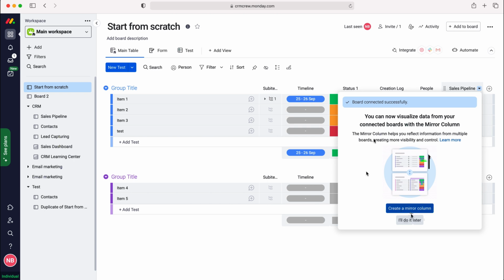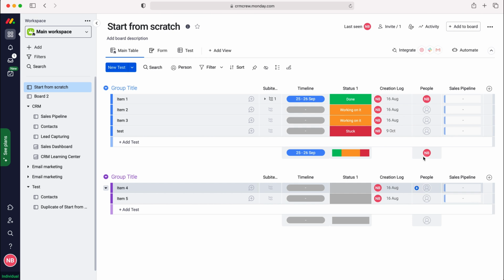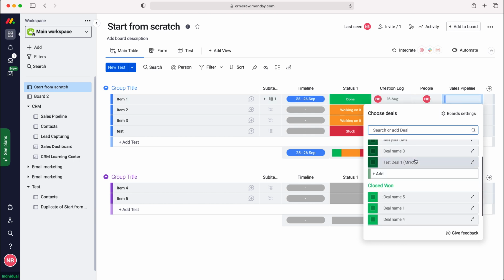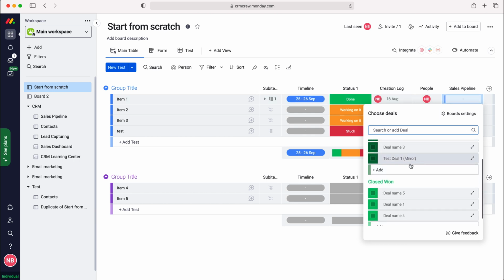And then as you can see, you get this create a mirror column. I'm going to explain this in another video, so just press I'll do it later, or feel free to go and watch that video now if you so wish. So I'll do it later. And then as you can see, you've now connected the two boards, and then you can select the column here, and this is where you're able to connect one item to another item.